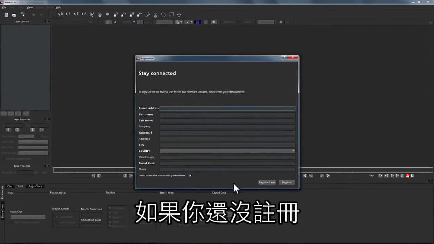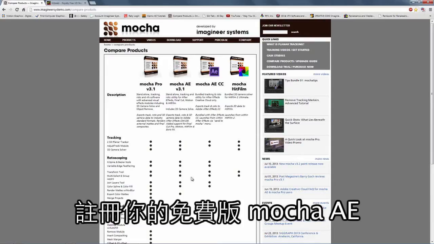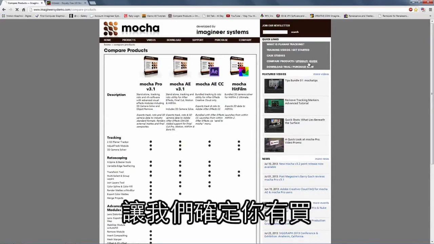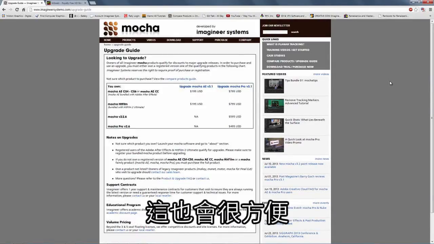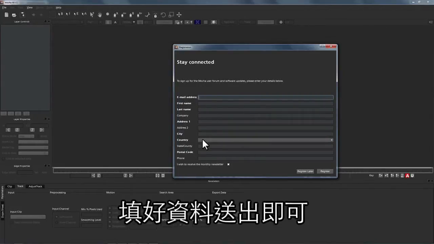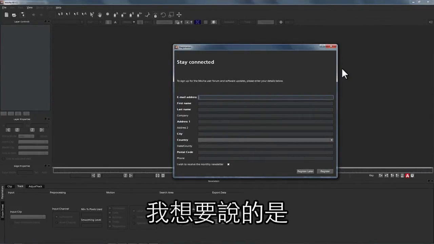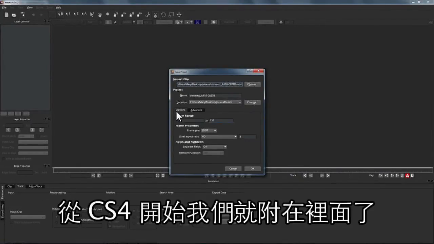Now, if you haven't registered your Mocha AE that comes with After Effects, you definitely should. Registering your free version of Mocha for After Effects makes it to where we can prove that you have it, and this comes in handy if you ever want to upgrade to a different version of Mocha Pro, so definitely make sure that you do register. Just fill out your information and send it in. Now, what I was saying is that this is the version of Mocha that comes with After Effects. We have shipped with After Effects since CS4.